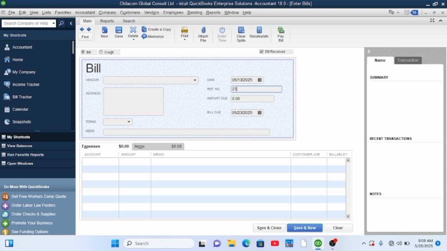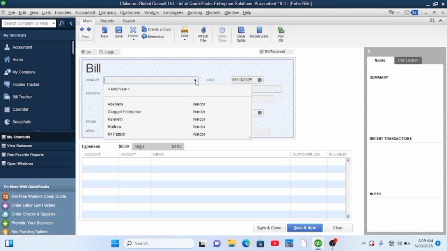Okay. So who should we buy from? Because we might have maintained a vendor before, you can come to this place. If you have not created a vendor, you can create a new one while you are here. So let's look at an already existing vendor. So let's buy from Kenneth.